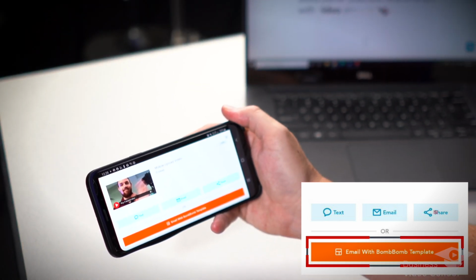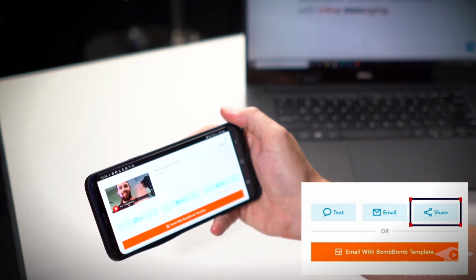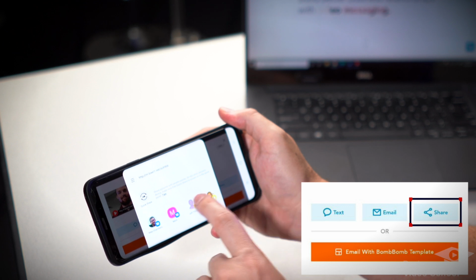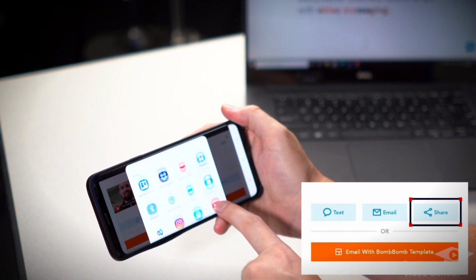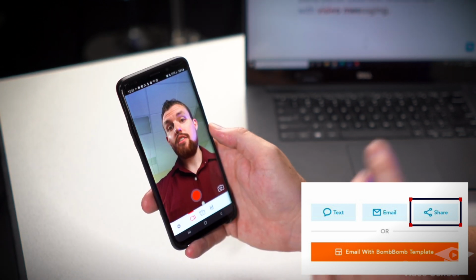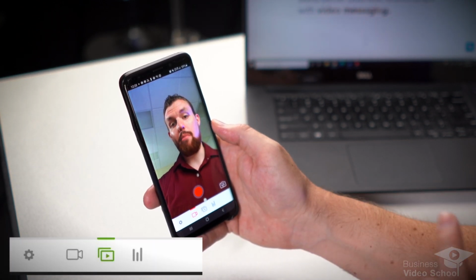And then your final option for sharing is to come back to the screen, click on the general share button, and you're gonna get a list of all of the different apps you have available where you can share that video link. Now let's talk about the other options you have here at the bottom of the app.